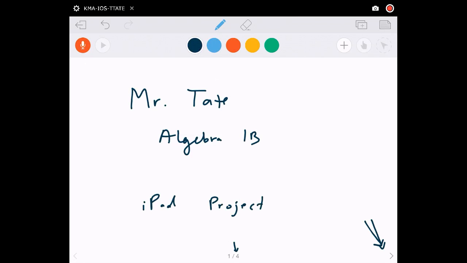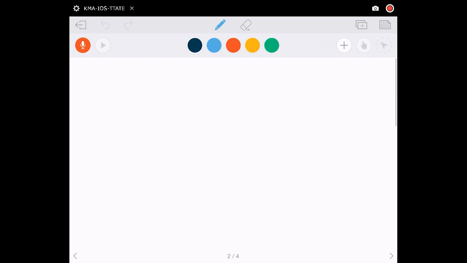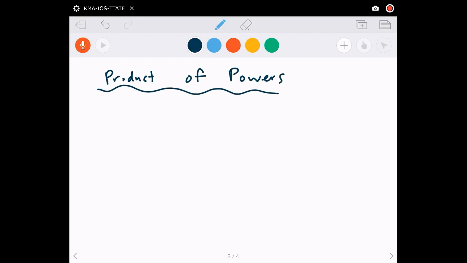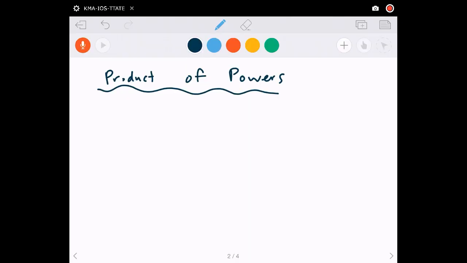Now, if you want to do this actually on the iPad right now, that's fine. It won't necessarily save, but just so you have an idea of how you do it. Then when I get to the next slide, I'm talking about product of powers. So I might even just write that up. Product of powers. This says state and explain the exponent rule and show and simplify two examples. So I might have the rule.